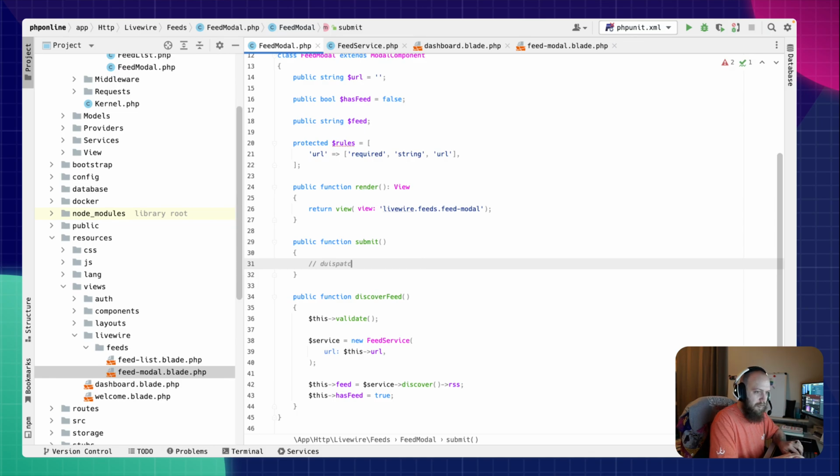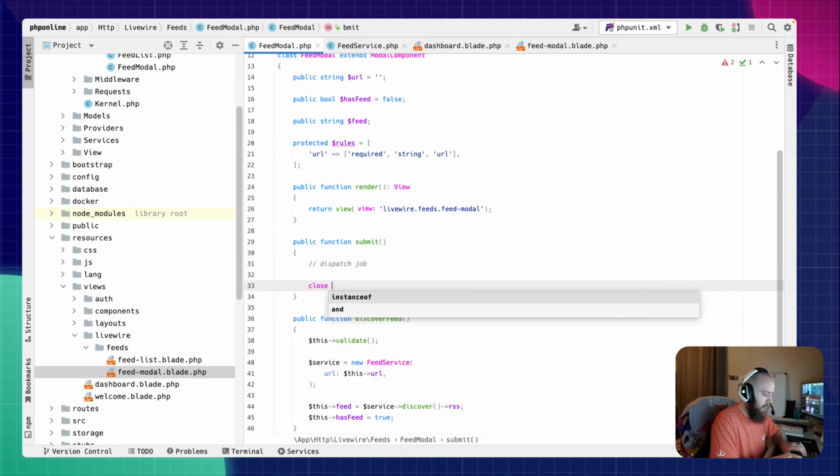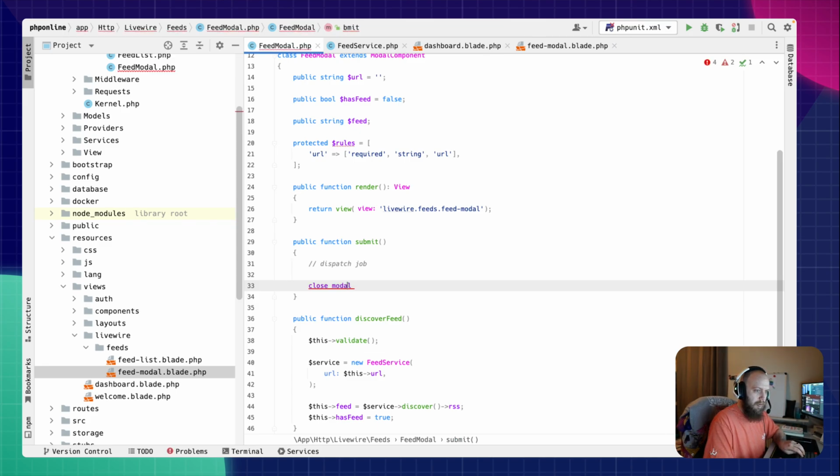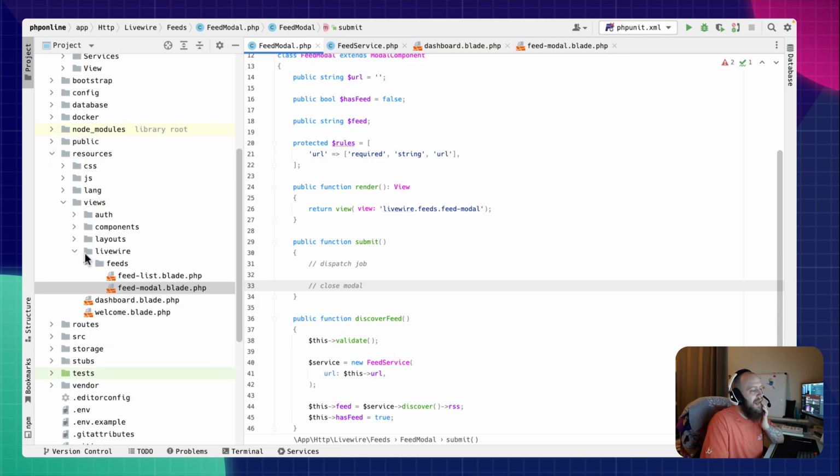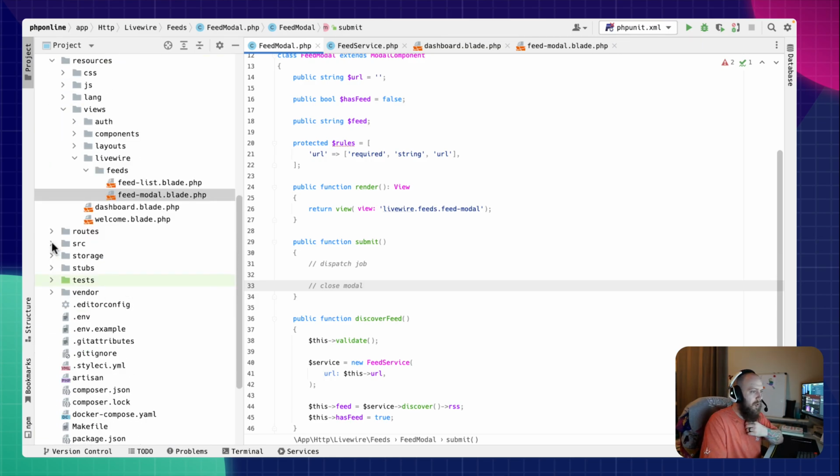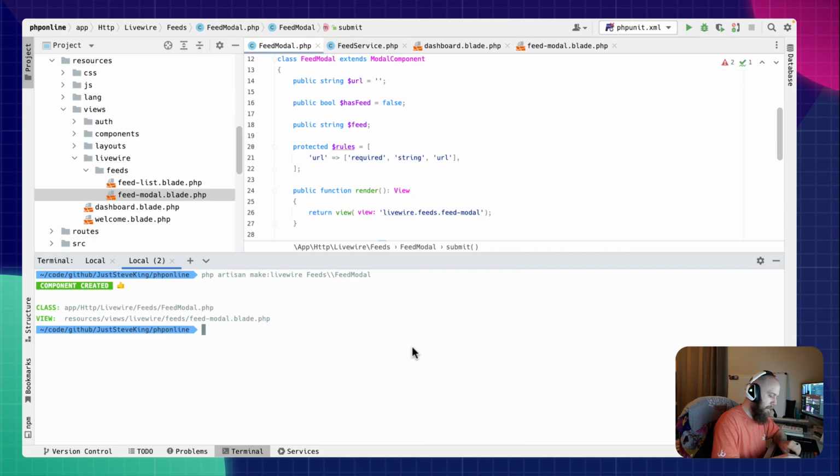Then we can dispatch a job to fetch a feed. Close Modal. Something very simple. So, dispatching a job. How do we want to dispatch the job? Okay. Make job feeds import feed. Yeah, that's what I'm thinking there.